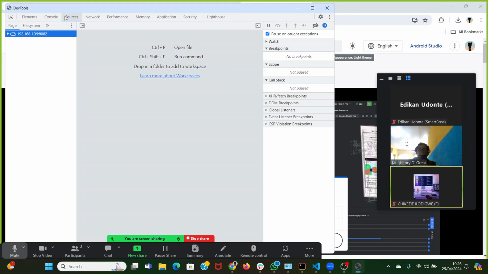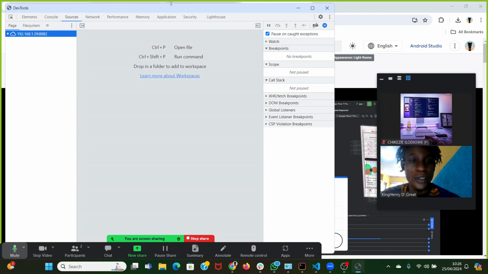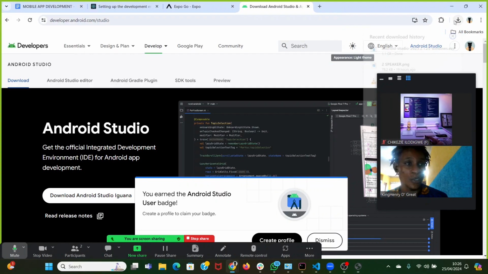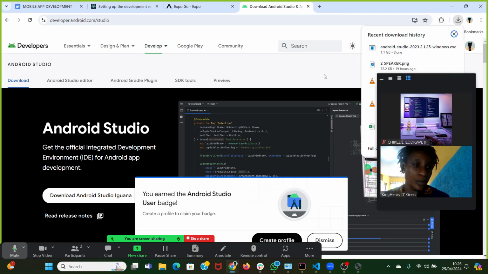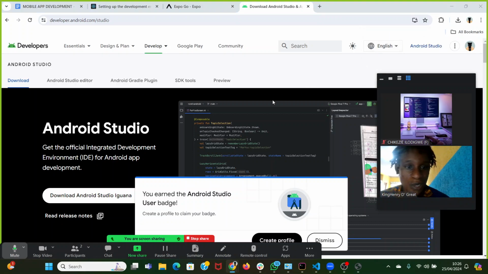Hopefully we'll get to do all of these things if we would like to debug in Chrome, right? Also you can still debug from your terminal. And praise the Lord, our Android Studio has just updated, so I'm just going to run through the installation process.